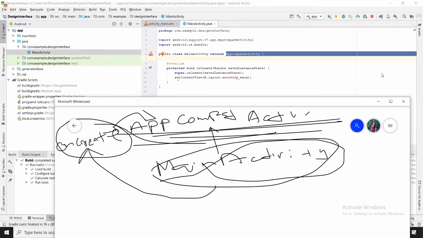So AppCompatActivity is the super class. Then MainActivity is the subclass. In AppCompatActivity, there is a method as onCreate method. In this program, this onCreate method is overridden by this MainActivity class. Okay, so this is the theory behind this code.